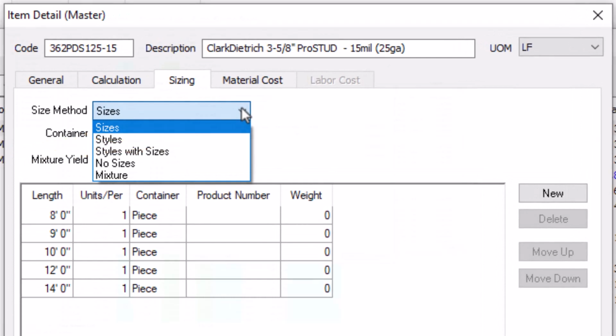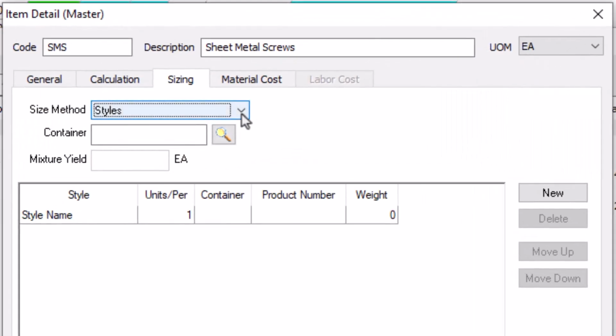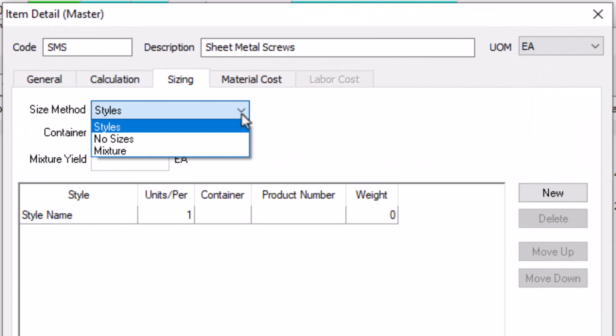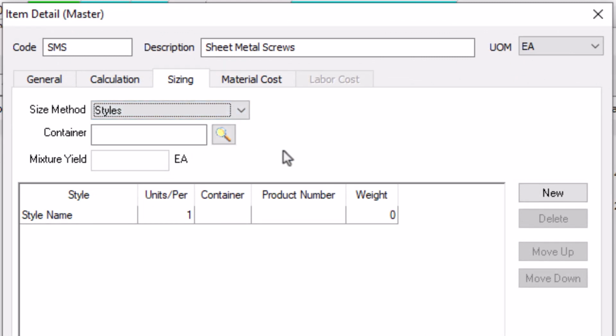The styles method is appropriate when the item comes in different forms, but those forms have no bearing on the quantity required. 2 good examples are screws and molding. Screws come in all different lengths, and molding comes in many different styles and heights, but the screw length or molding style doesn't change how much you need. After selecting the sizing method, you must choose a container.